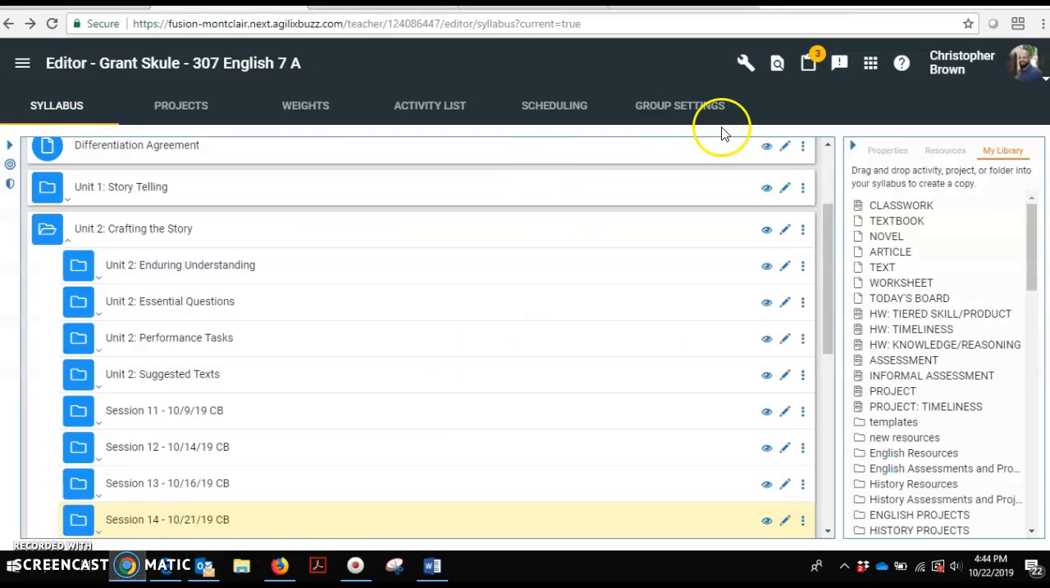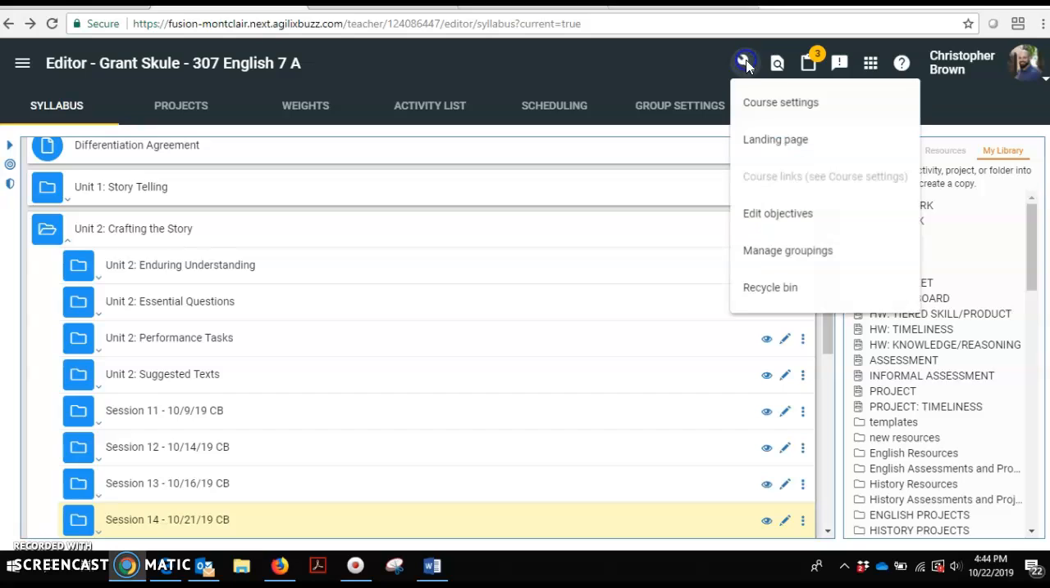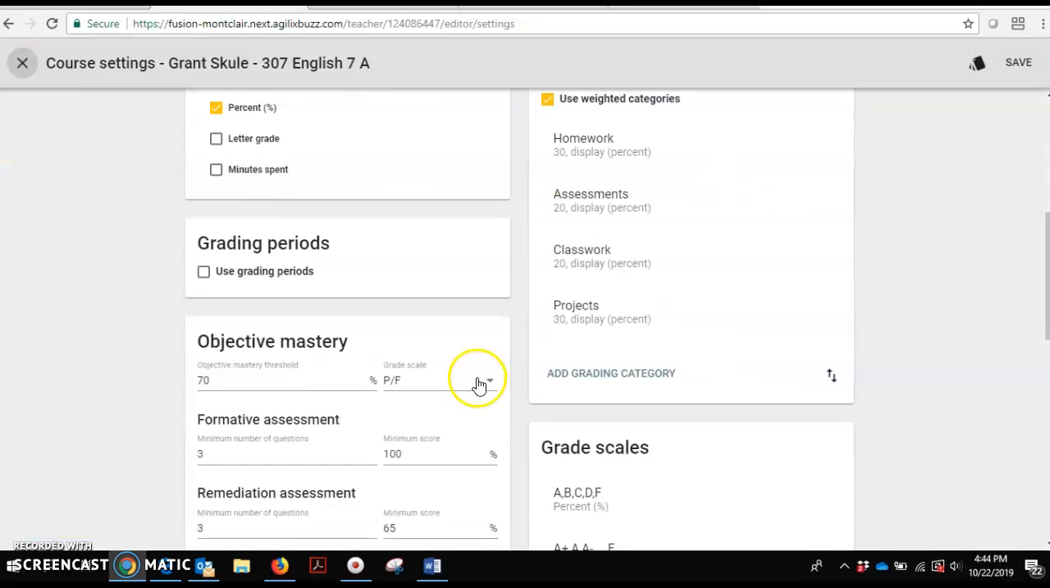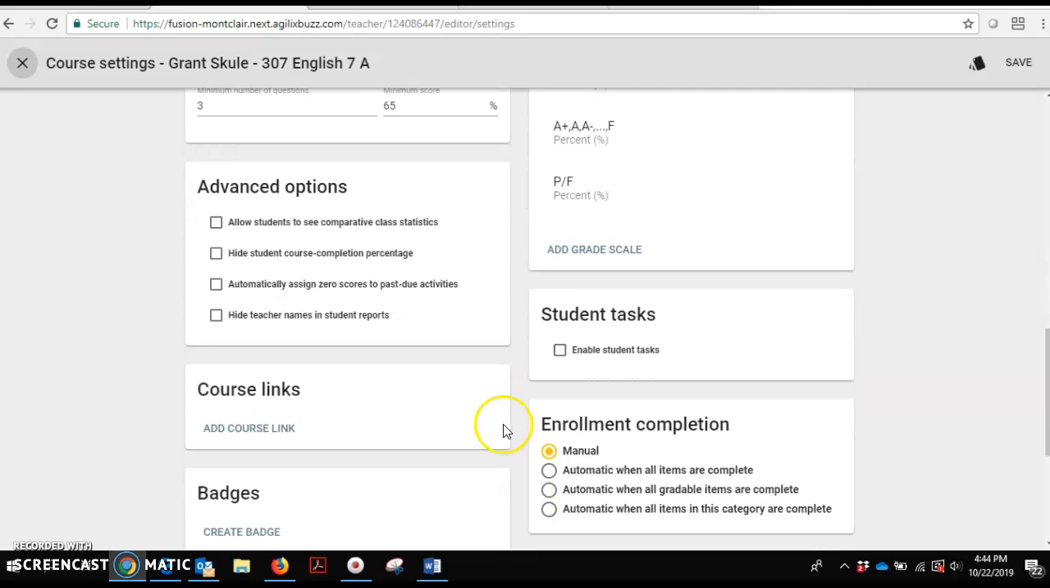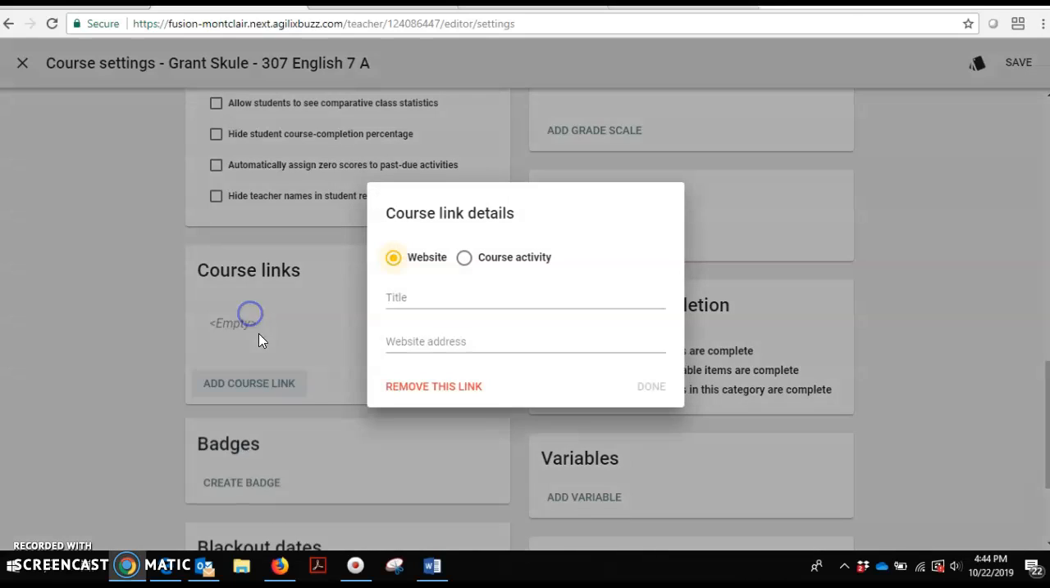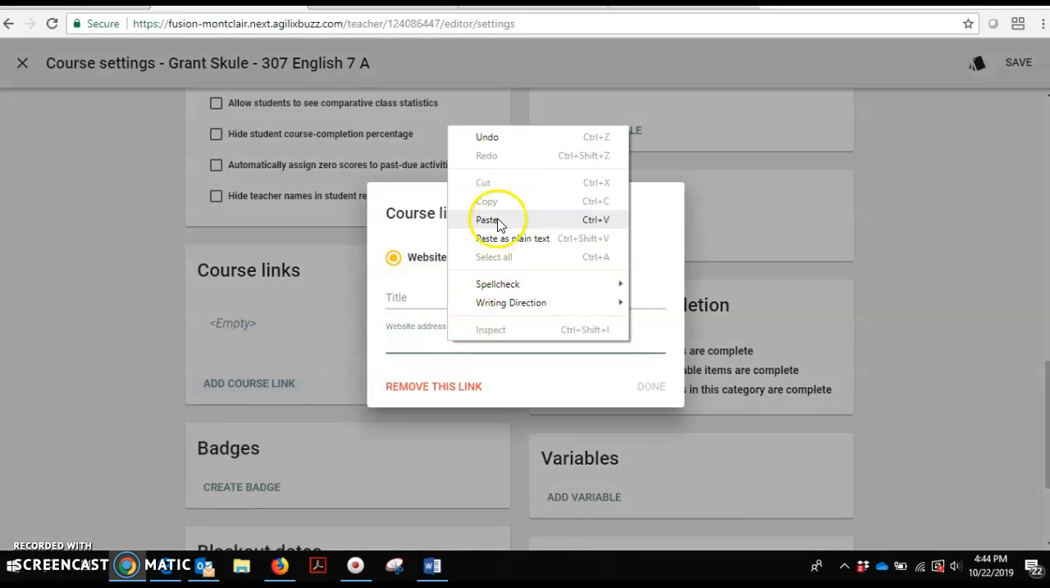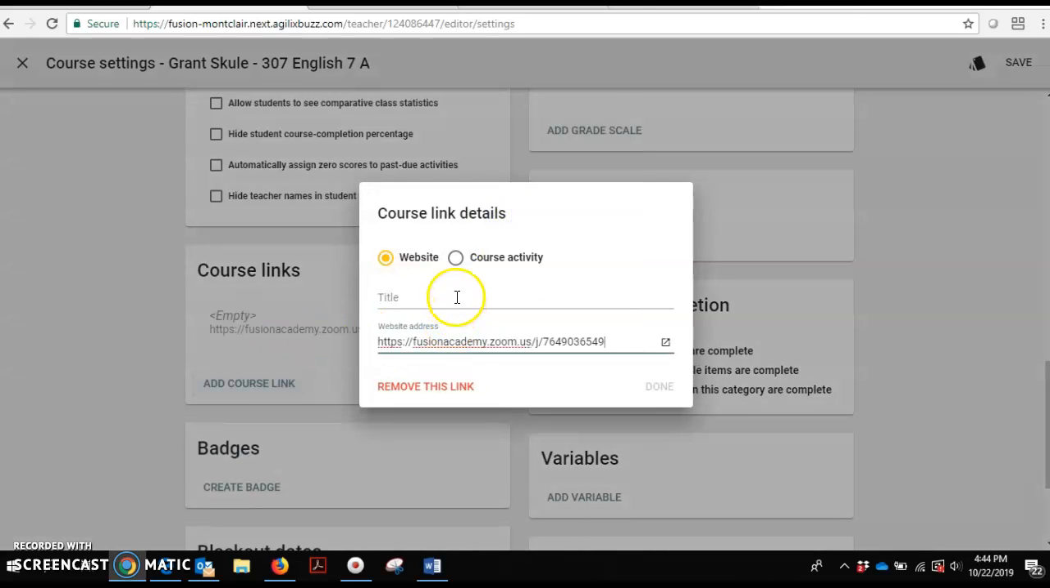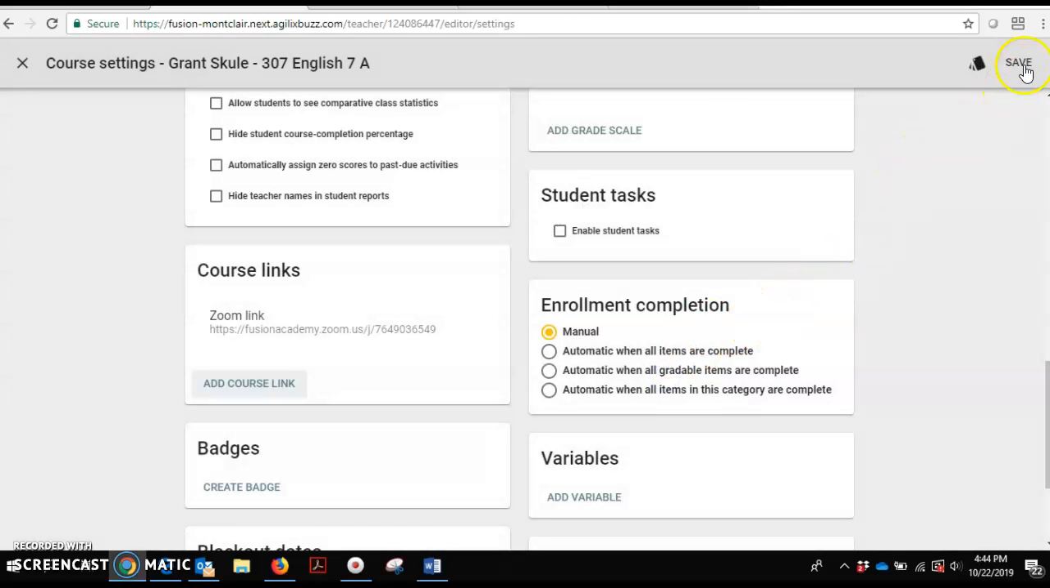Then you're going to go to your Buzz and you're going to go into tools and your course settings. You're going to scroll down to course links and you're going to click add course link. You're just going to paste the course link on the bottom there and you can give it a title. And click done and then click save.